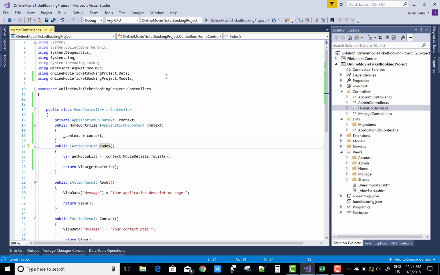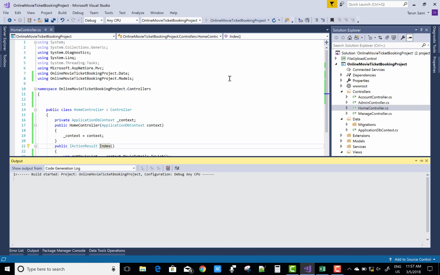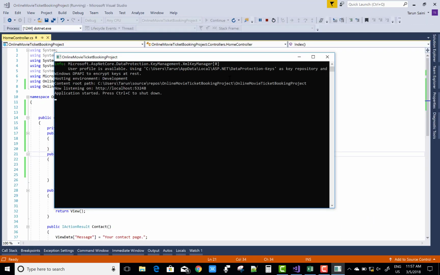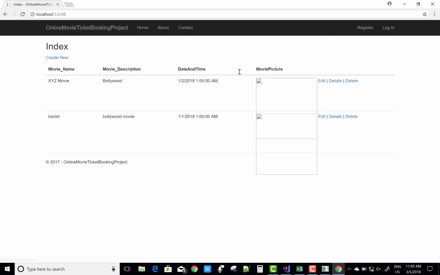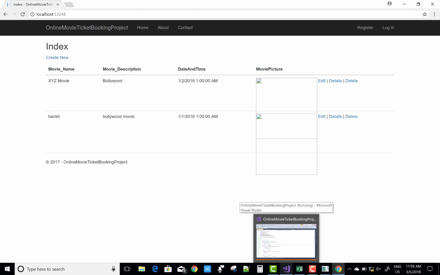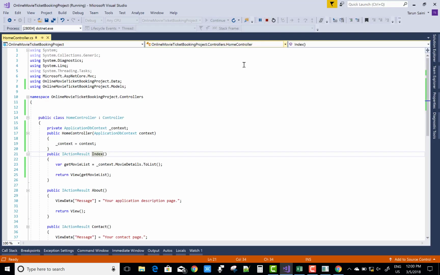Now you can check this, it's pretty simple, I think. Oops, the images will not show for your movie pictures, but the details are shown. Movie name XYZ movie, movie description Bollywood, date and time are also there. Edit, delete and details options are also there in the last column.